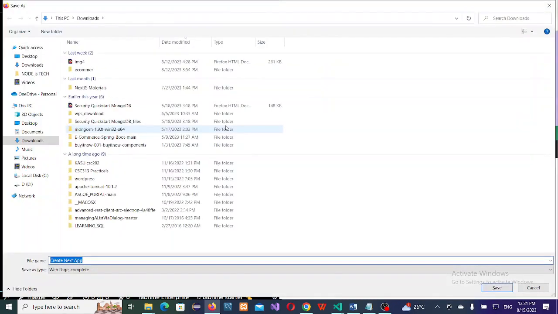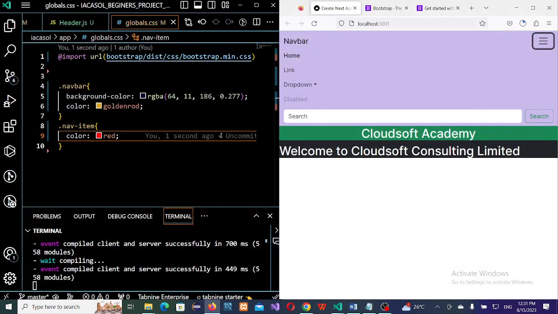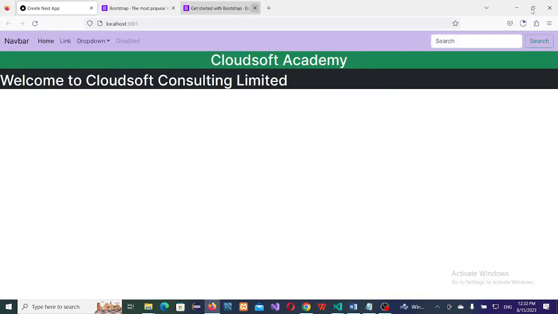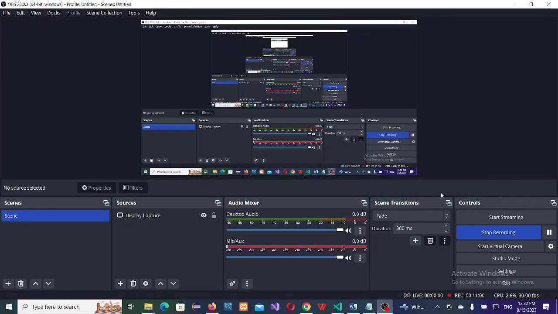We're going to stop here. So everybody is expected to come up with a design of a navbar like this. Next class we are going to remove all the unnecessary parts, what we don't want, and then we continue with our development. Thank you for watching. I stop this.